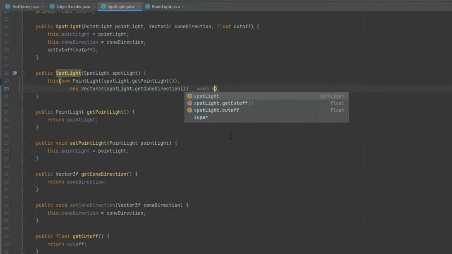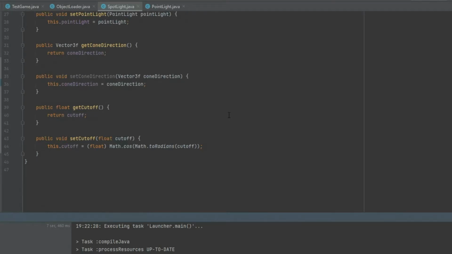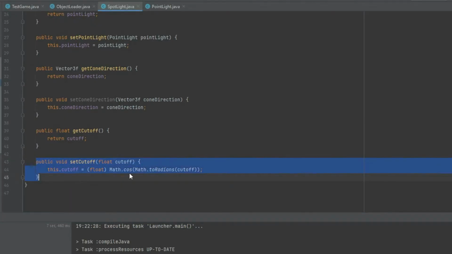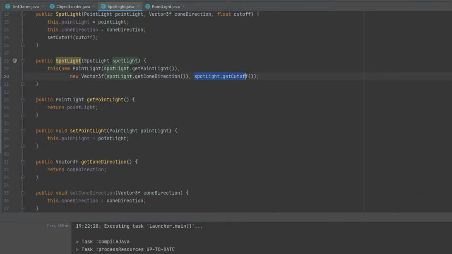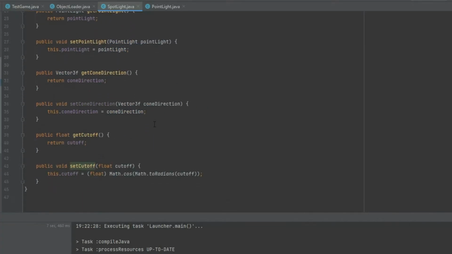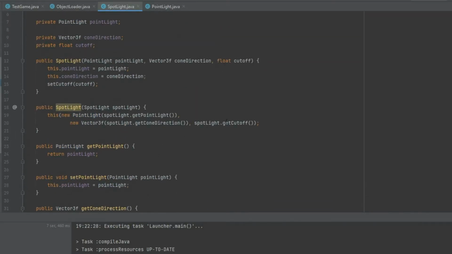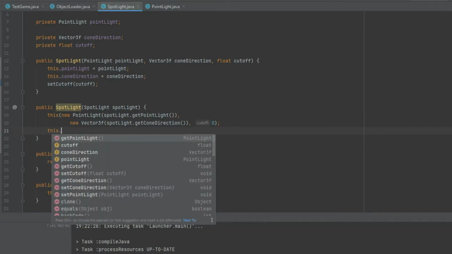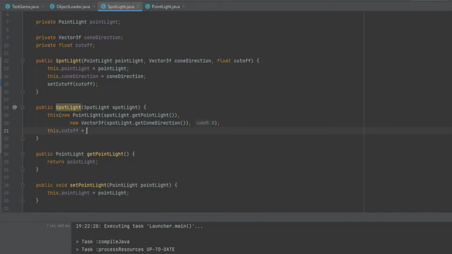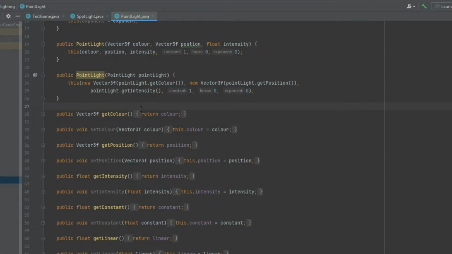So the reason why I set cutoff to 0 is if we did spotlight.getCutoff, that would cause the setCutoff function at the bottom here to be run twice. So we're basically doing math.cosine 2 times in order to do that. So to get around that, we set the spotlight.getCutoff initially to 0, and then we can just use a setCutoff at this point. So again, we just set that to 0, back to what it was, and then after that we can just do this dot cutoff equals spotlight.getCutoff. So that way we're not doing that math.cosine calculation more than once.